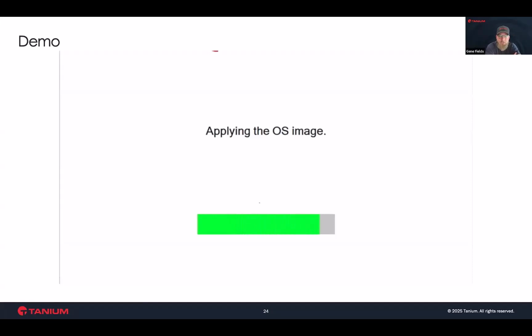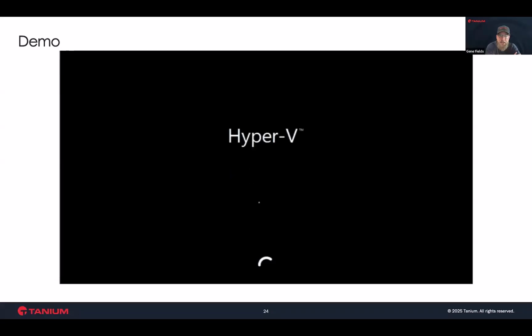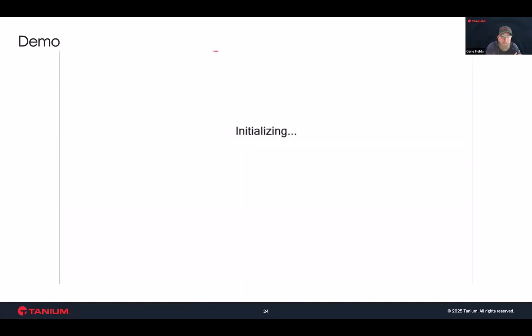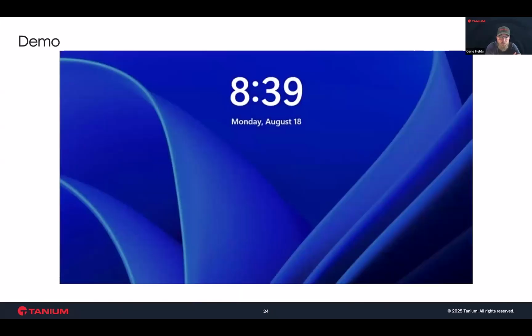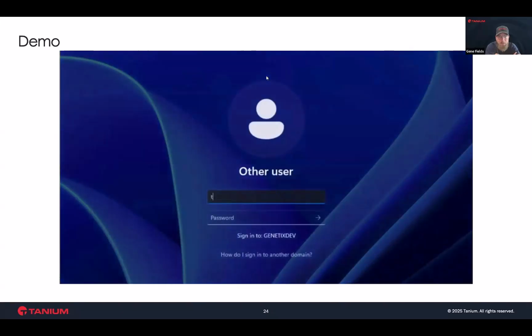Notice that I have not entered in any information for a computer name, organization, OU, domain name, nothing. My endpoint is now installing the client. I'm going to log in now. I can see that I am a member of the domain. So I'm logging in with a domain account.